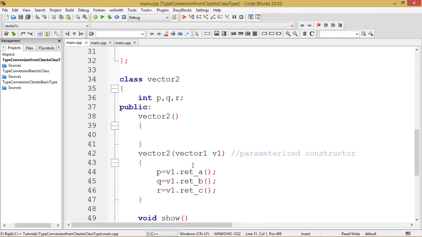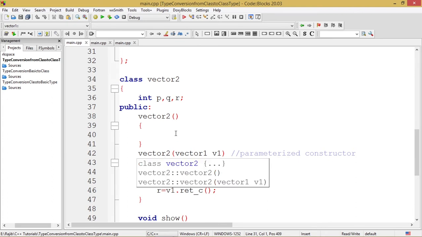Behind this parameterized constructor, the idea of conversion of one class to another class is hidden. This is the special parameterized constructor which is used for converting one class type to another class type in this example program, which is the topic of discussion in this video. Vector2 is the name of the constructor, which should always be the same as the class name.